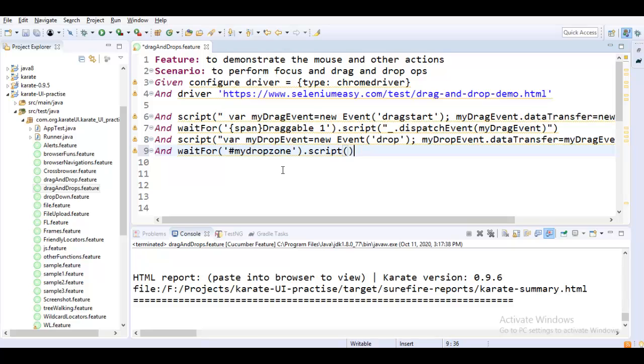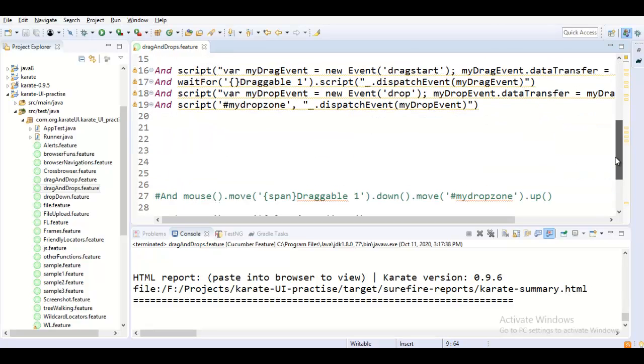So this time again you call the dispatch event script, and please pass my drop event, because we need to execute my drop event, right? So let me just pass this my drop event, and that's it. So your drag and drop option is done.